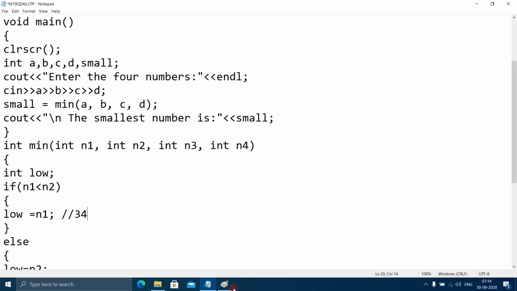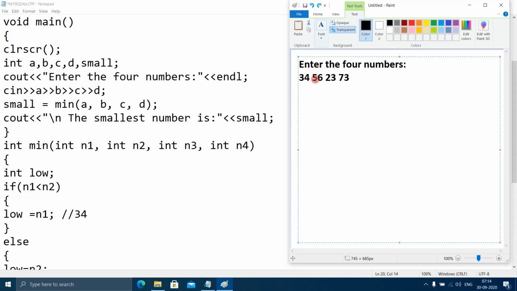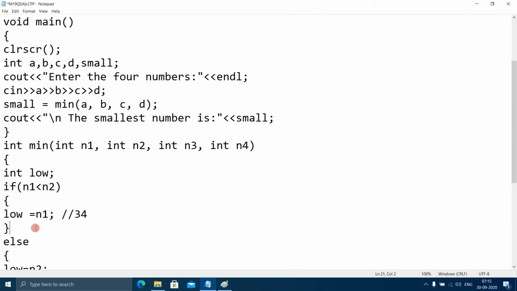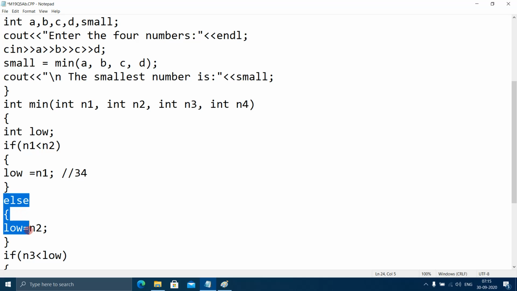Low is equal to 34, because out of these two numbers 34 is the smallest, so low is equal to n1. n1 is 34. Then the else statement will not get executed.